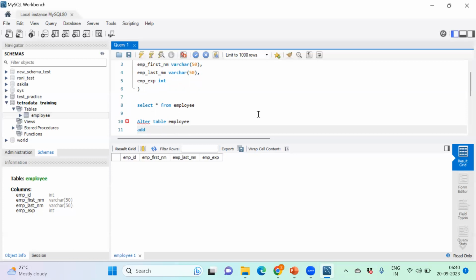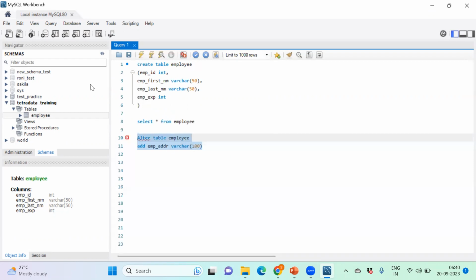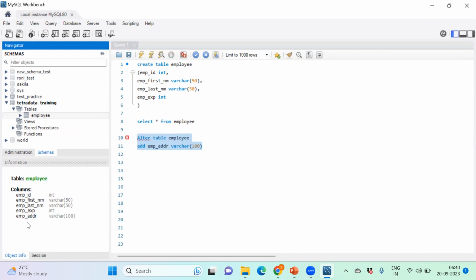column name. Column name means a new column I need to introduce. Employee address ADDR I'm putting, and I need to mention the data type as well. Varchar, suppose 100. Okay. So alter table name, add is a keyword. This is the new column I want to introduce, and this is the data type of the new column. If I just execute it, yeah, the execution is successful. Let's refresh this pane again, and I can see my table is having the new column, employee address.